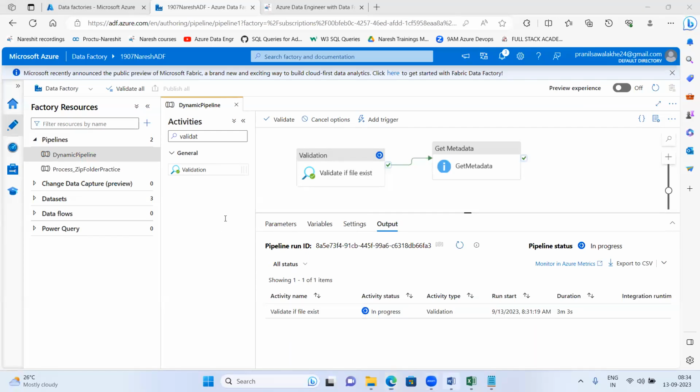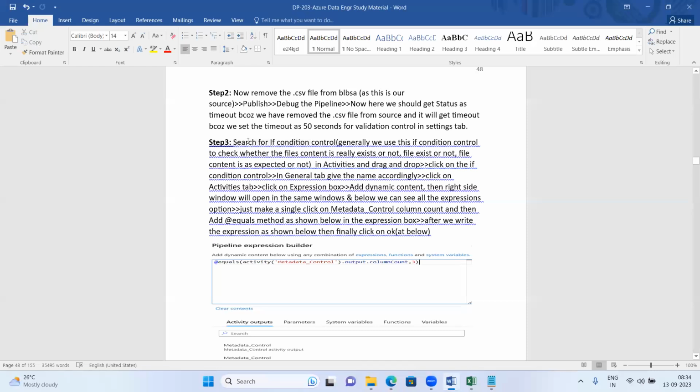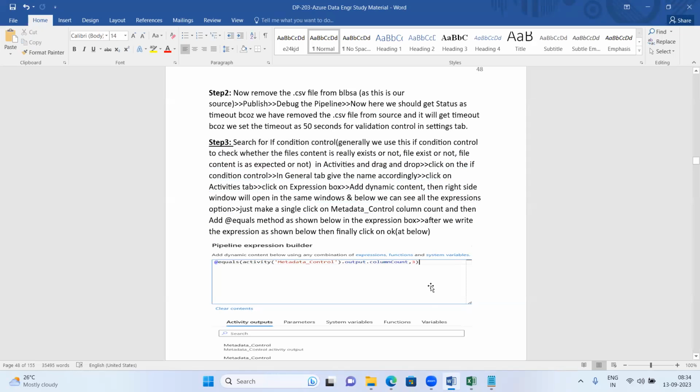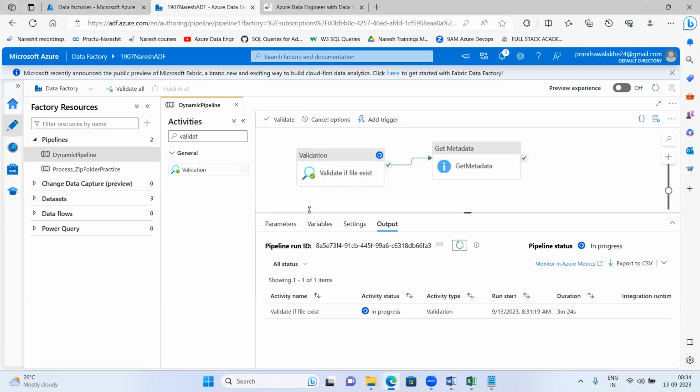I'll stop this demo here, and in tomorrow's demo we'll start from here. We'll use the if condition and check whether the file exists or not in our source, and we'll do this demo also. We'll continue with this pipeline only, rather than creating a new one from the beginning.